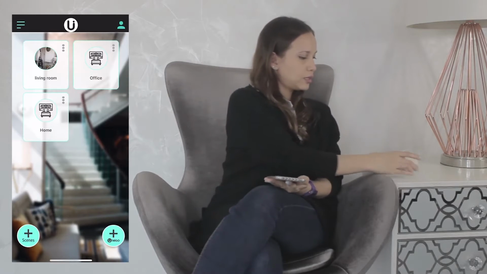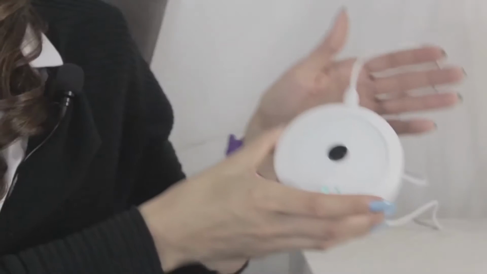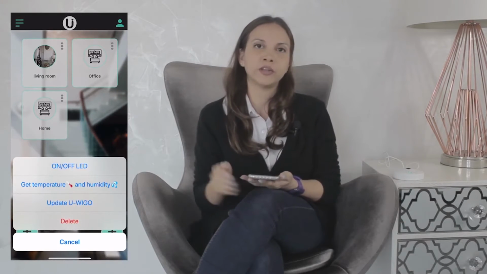And we will see different options. We will have the first option that is on and off LED light. We are going to try that one. Right now, the U-Wigo has the light off. We will turn it back on now. As you can see, it's on. We will go back to the menu and we will see another option.